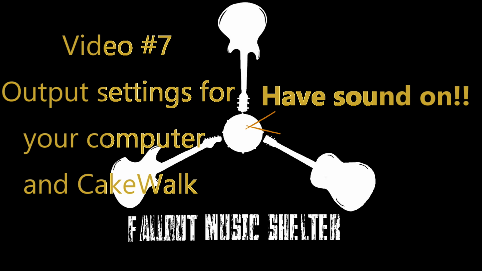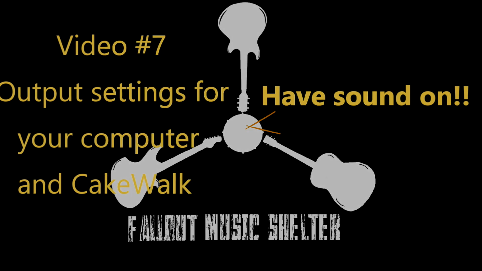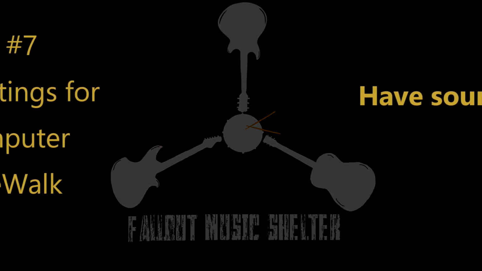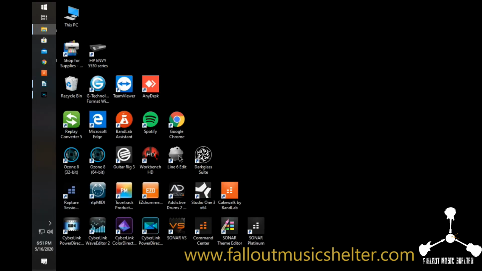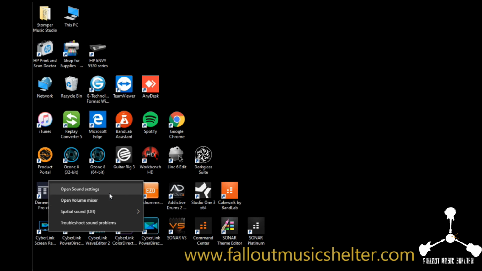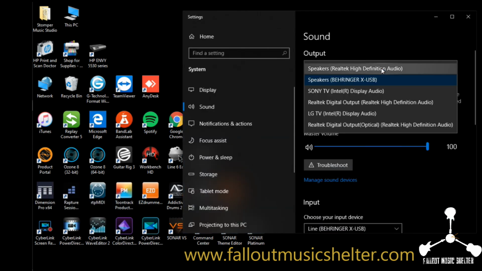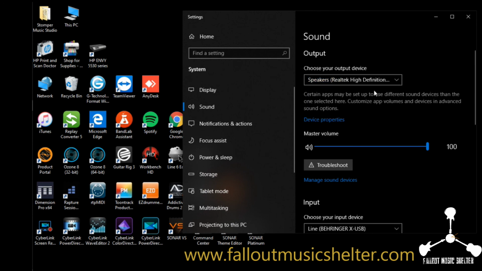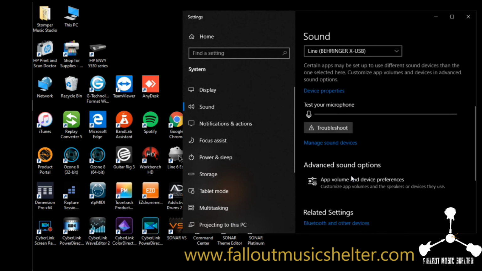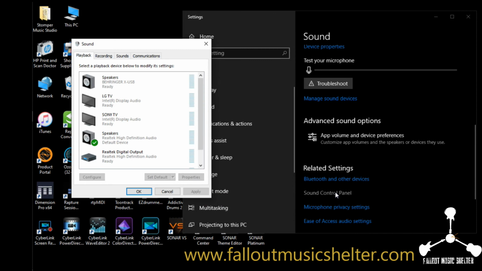Now that we set up the Cakewalk main outputs, let's see some audio output options for your computer. Let's go back to our computer speaker settings. Right click on the speaker icon, open sound settings, and on the output device, leave your computer's audio card as the default device. With this setup, when you play music from your computer, the sound will be coming out from your computer's output. For example, the headphones out of your computer.